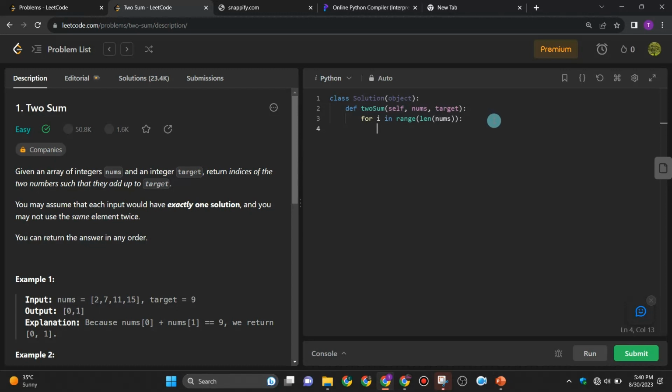Now we need another loop for our second number. So initiating another nested loop that iterates through indices starting from i plus 1. This is done to avoid considering the same pair of numbers twice, and to ensure that j always comes after i in the list.